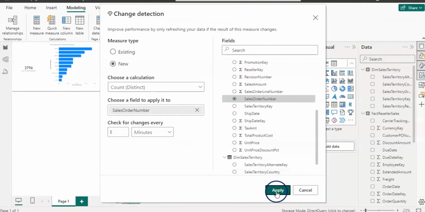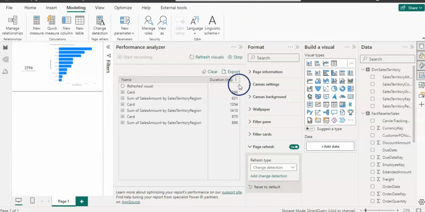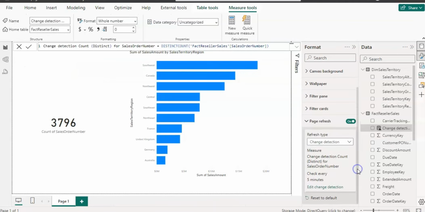So what will happen here? Let's apply first. Let me close this. So now this is set up for every 5 minutes. Power BI checks the sales order column in the database for any new number, and if there is one, then it will get that change and update these visuals here. If not, it's just going to check and not update anything here. So this refresh type is better than the other one. So that is about the 2 types of refresh.